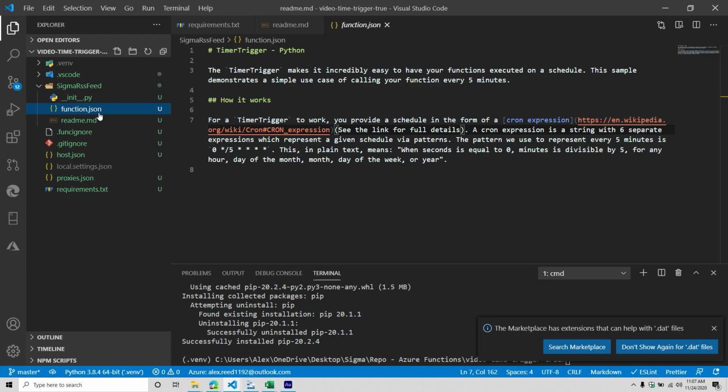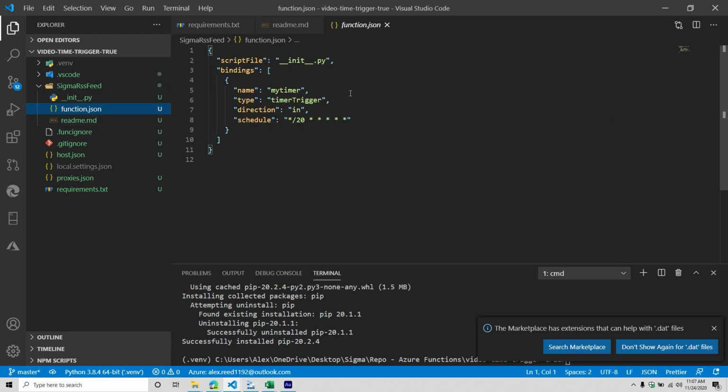So if you want just some extra resources, then I would recommend that you go here and just learn a little bit more. We have the function.json file. This is actually really important because it points to the file that we're going to be executing when we run our function. So note that this is init.py. Guess what? That's init.py. It's very important. It points to this file.